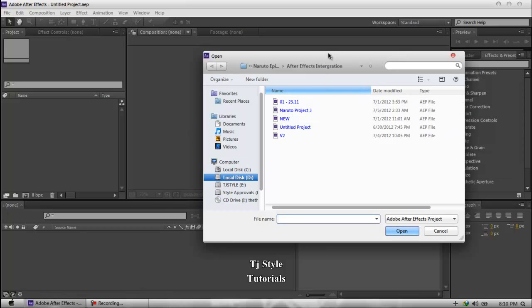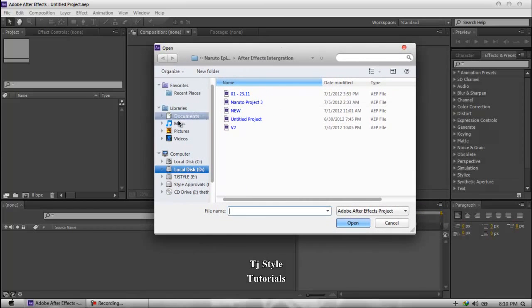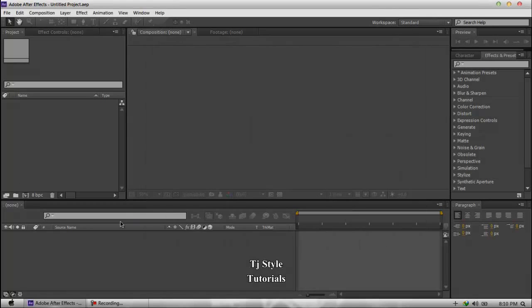But say that now I want to import another project. If I use the open command, I have to close my previous project, and then After Effects will tell me that since you have closed your previous project, now you can go ahead and open, not import, your new project. So we don't want that. We want to compare our different projects.